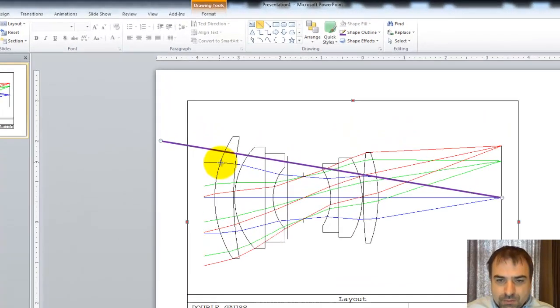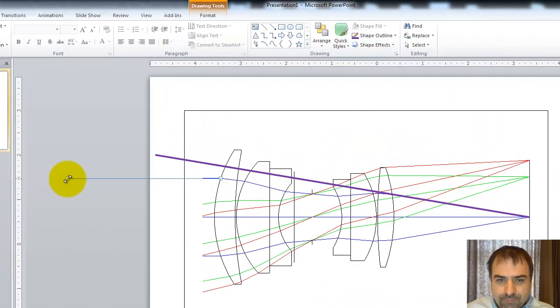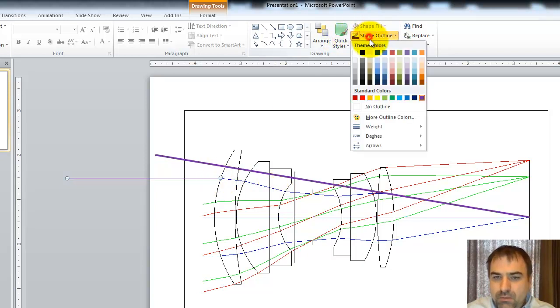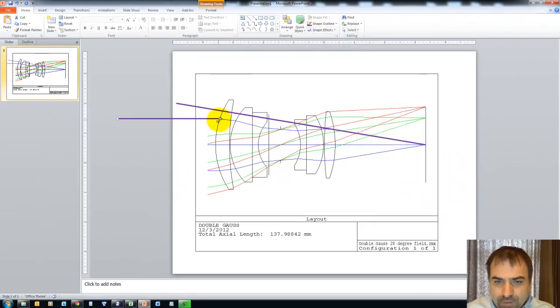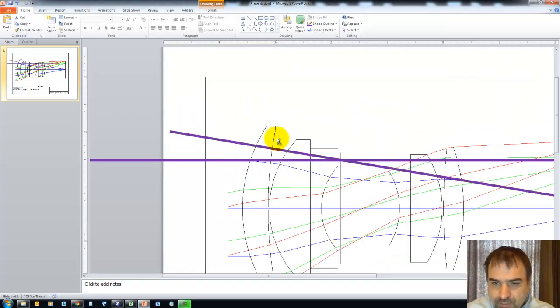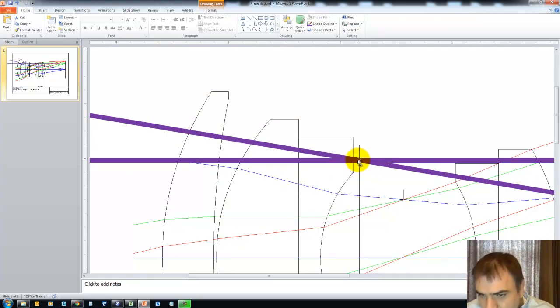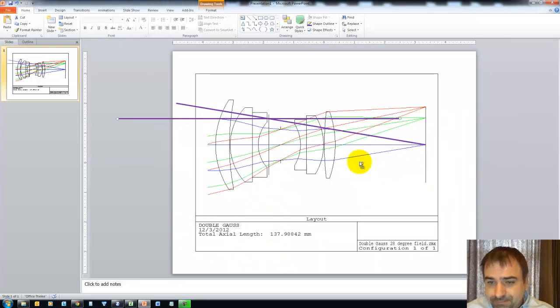Let's do this marginal ray here on the input. Let's get it right there. Okay. Let's change the shape. Also, weight 3 point. And now, if I draw this forward, it should intersect at that plane. And you can see it pretty much does. So it looks like that really is indeed the back principal plane.